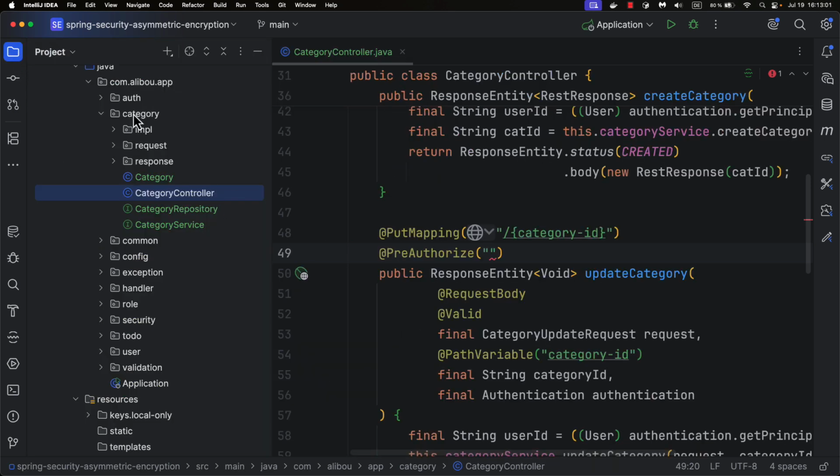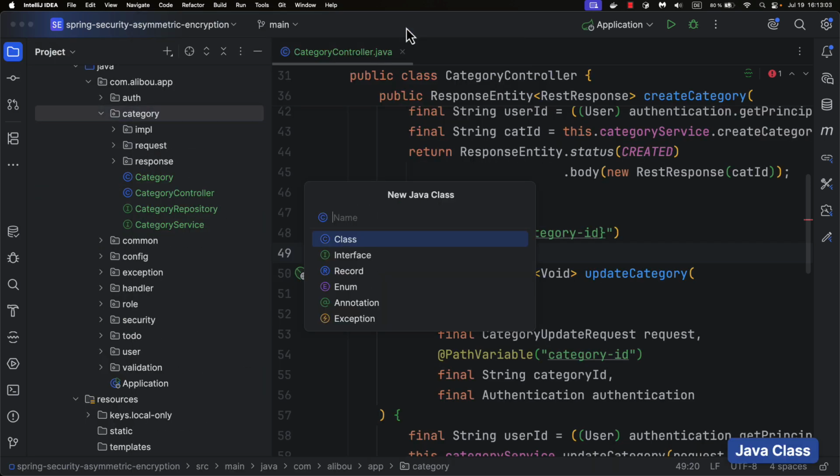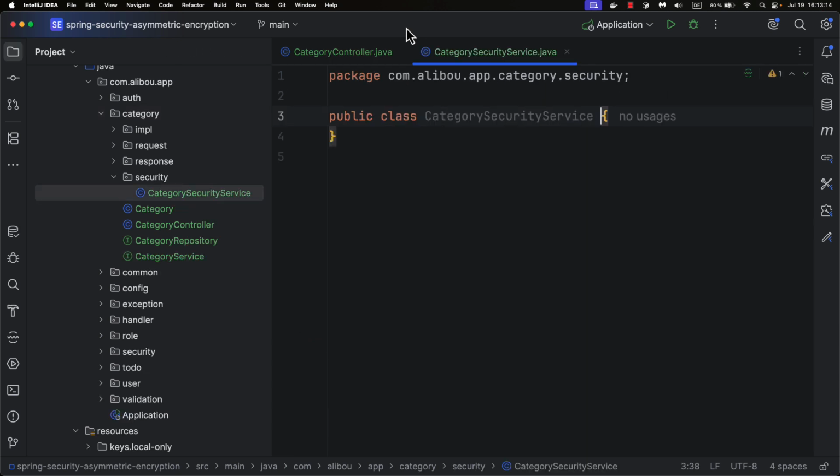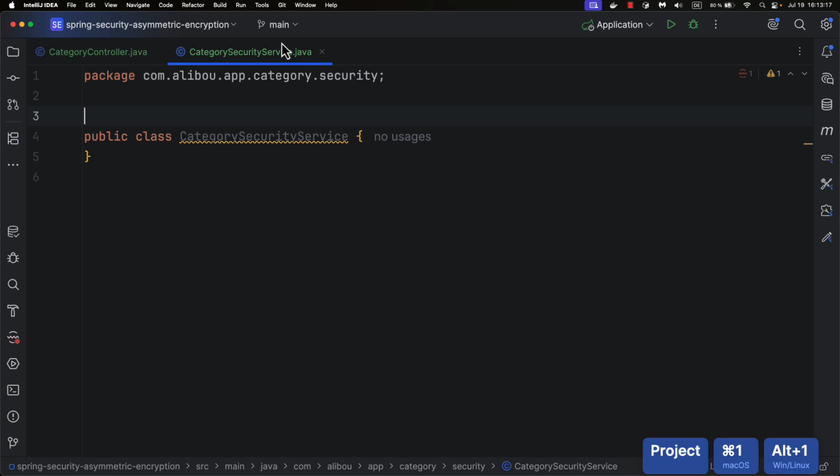So here under category I will create a security package, and here I will create a category security service. All right, so this is going to be a classic service.